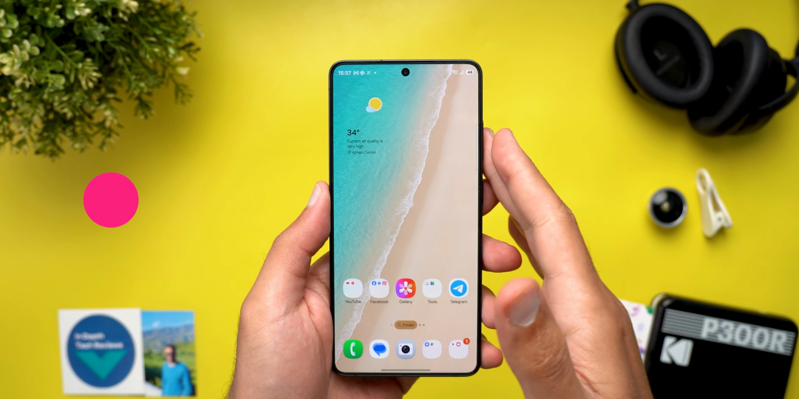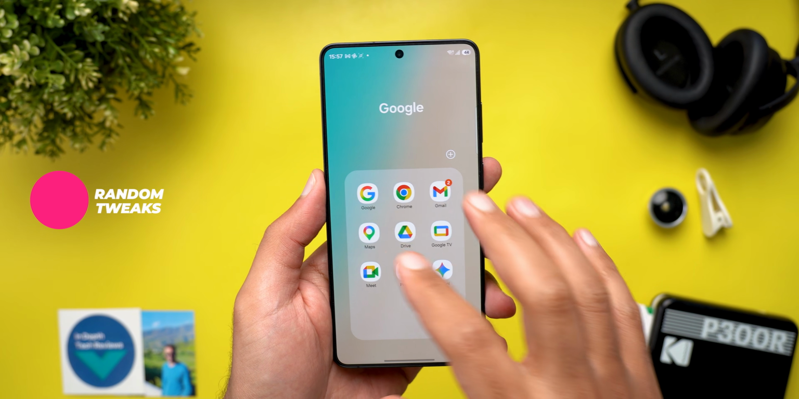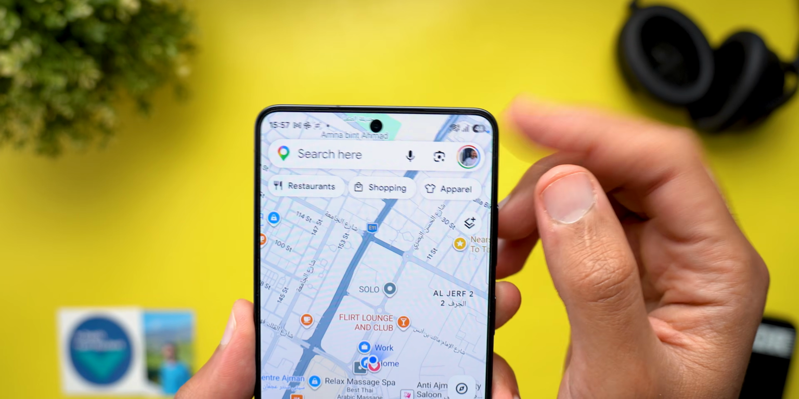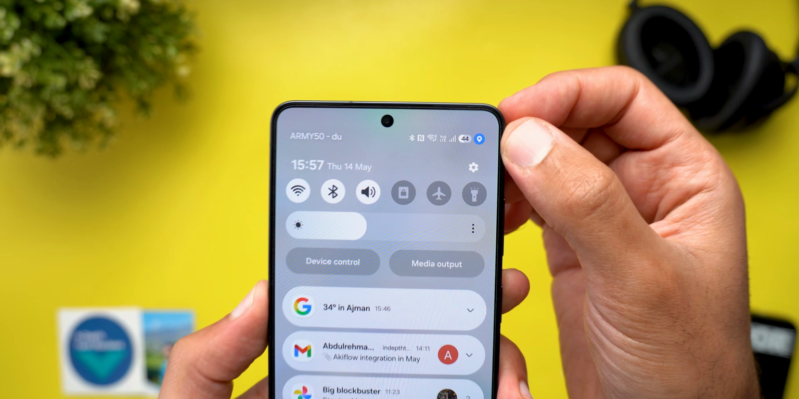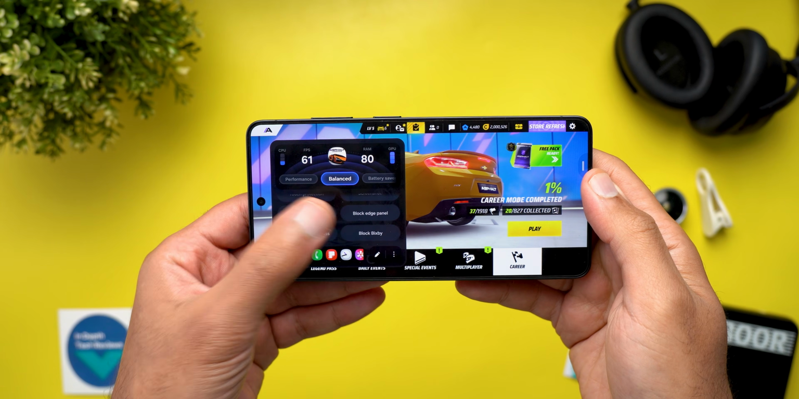Now let me show you some random features that come with One UI 9 Beta 1, starting with the new location indicator. So for example, when I open Google Maps, you can see a blue dot showing at the top right corner, and here is how it looks when you expand the quick panel. The second change is under the game booster.